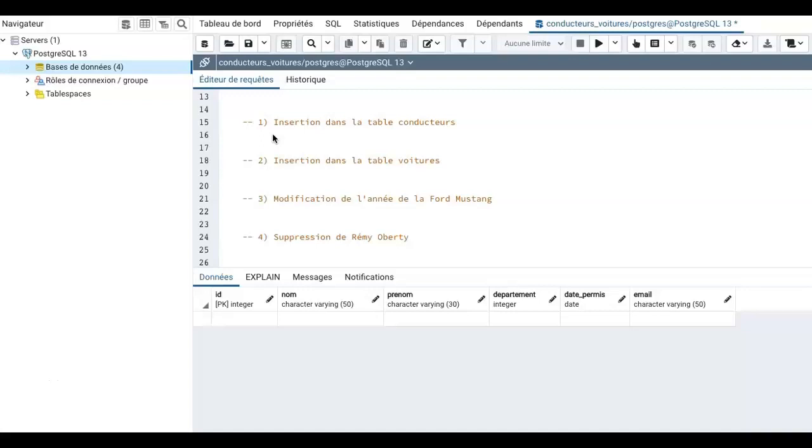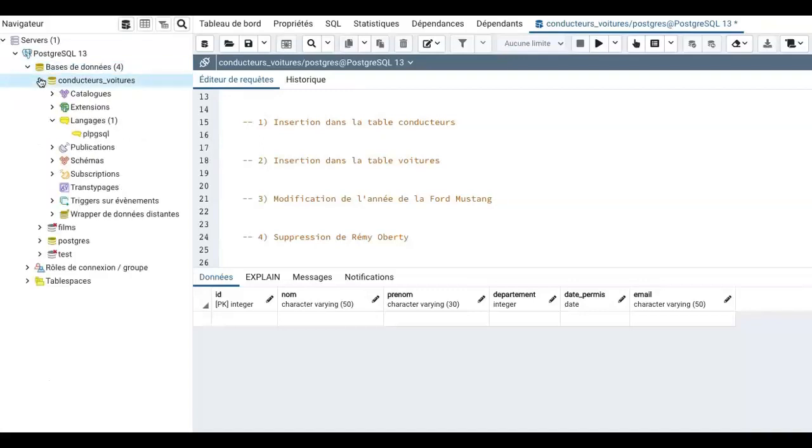Hello, well done to those who have completed the challenge. In this video, I will guide you step by step to solve this challenge. As specified in the challenge video, you will work on the drivers underscore cars database. So go to Databases and choose the drivers cars database. Right-click on Create Script and you will arrive on the script page. Here you will be able to read the 4 tasks to be done that were chosen during the video challenge.